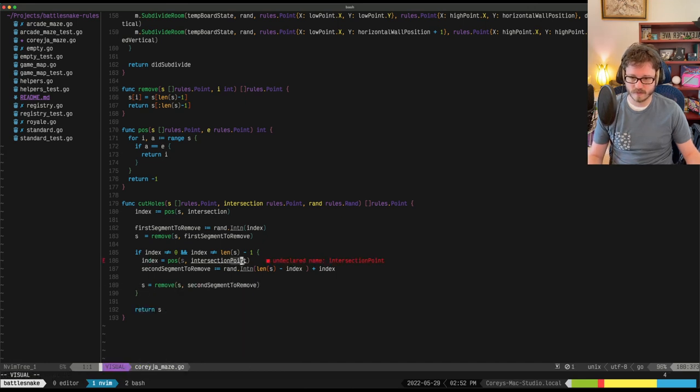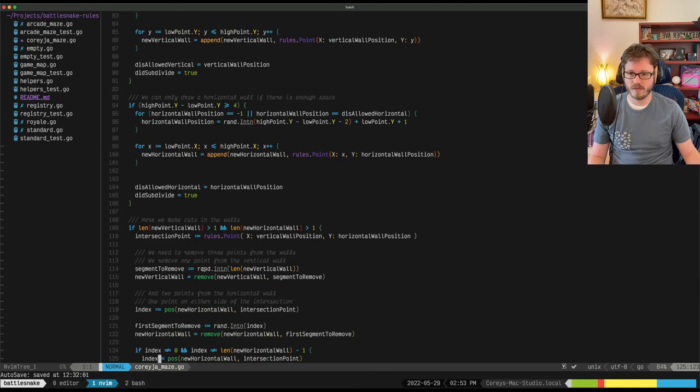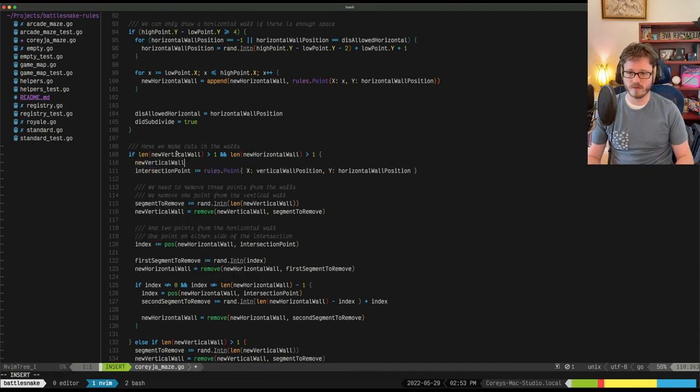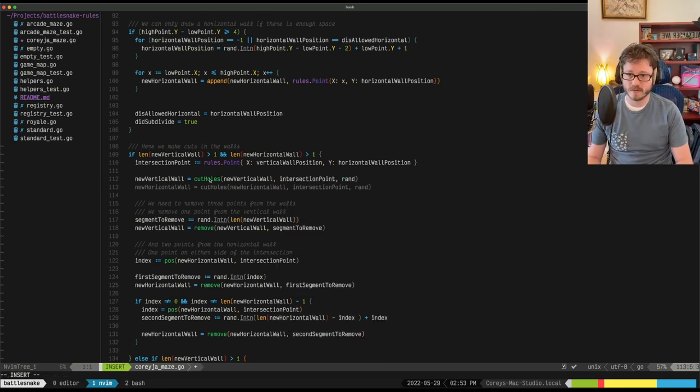S intersection. Oh wow, that was easy. Okay. So now I can go up here and we need to cut holes in the walls. New vertical wall equals cut holes, intersection point. New horizontal holes, yeah.